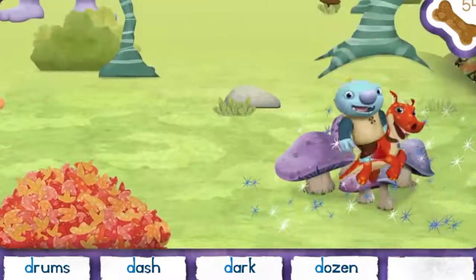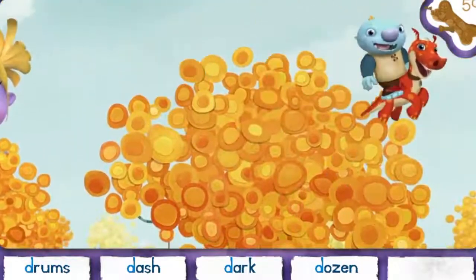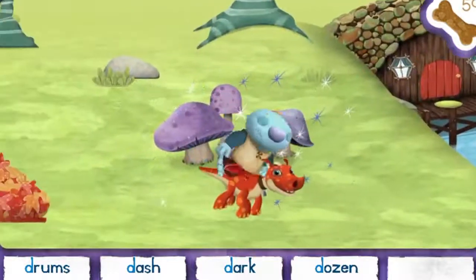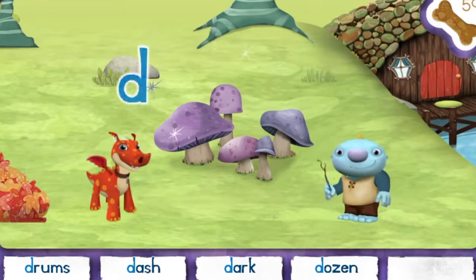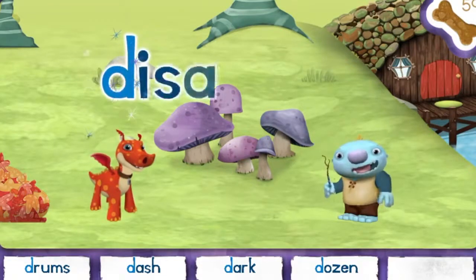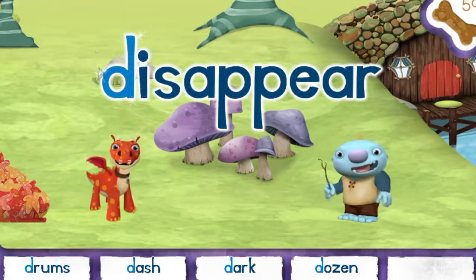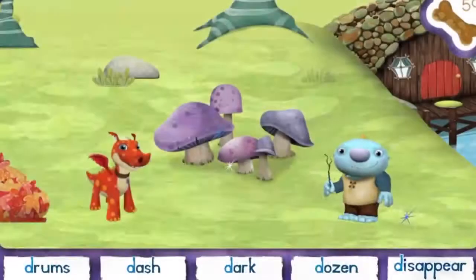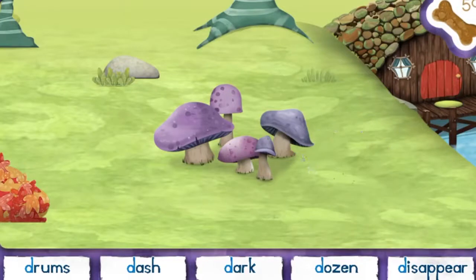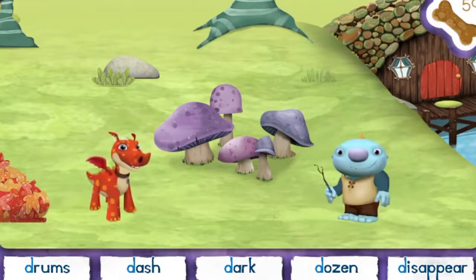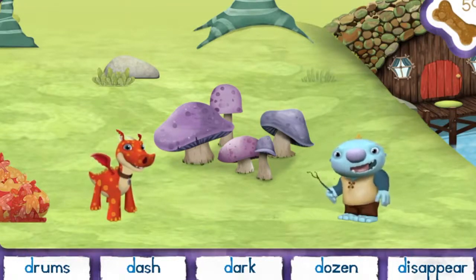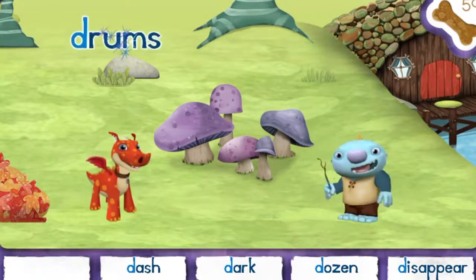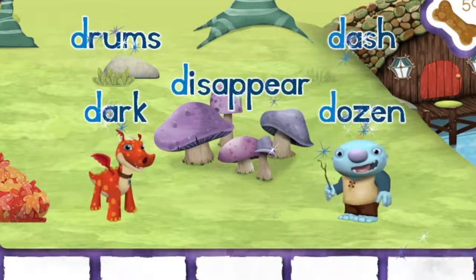When you find a hiding spot, click on it. Whoa! When you find... We found the last word. Hey, where'd we go? I made us disappear. Yeah. We're back. You found all the magic words that start with the D sound and the letter D. Drums. Dash. Dark. Dozen. Disappear.